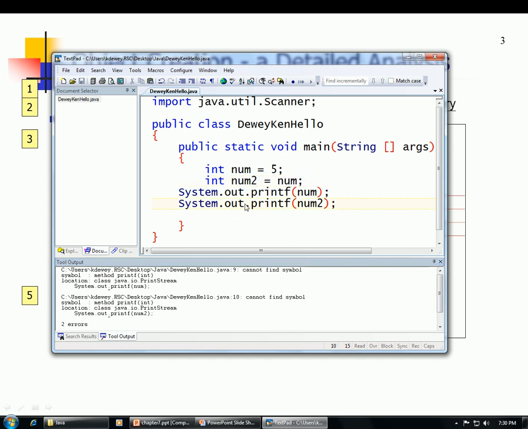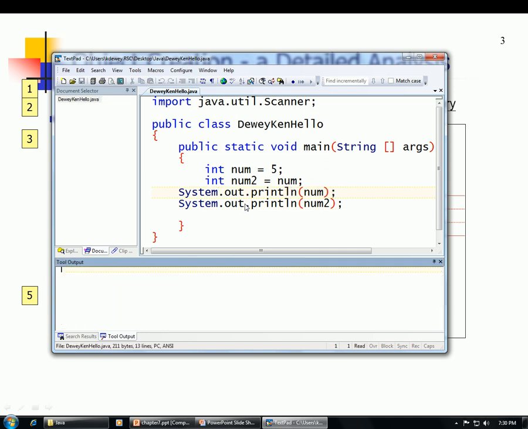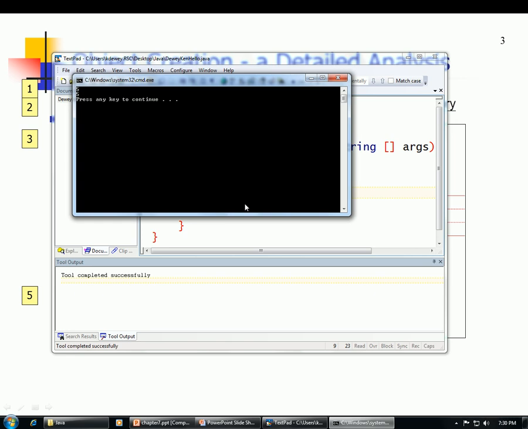Oh, sorry. I wanted print. My fault. Heck. What am I doing? Just print line. Okay. So we get 5 and 5. Hold on, let me fix this too.